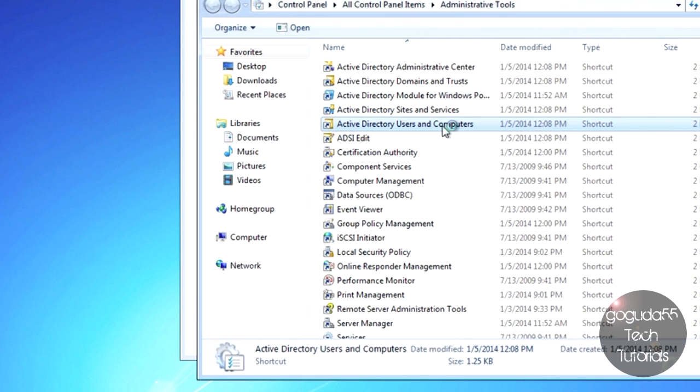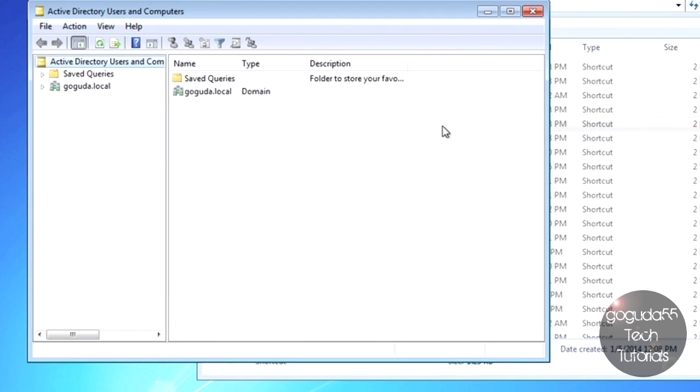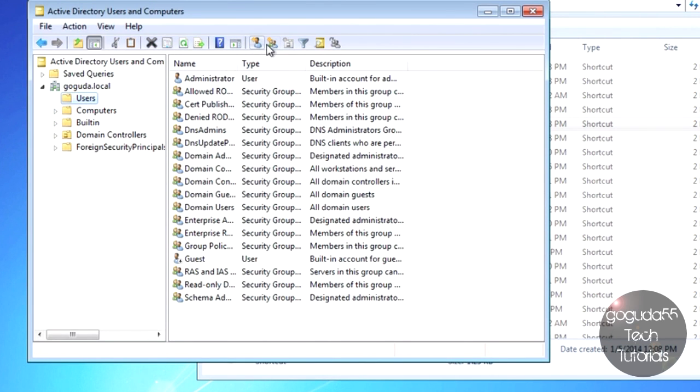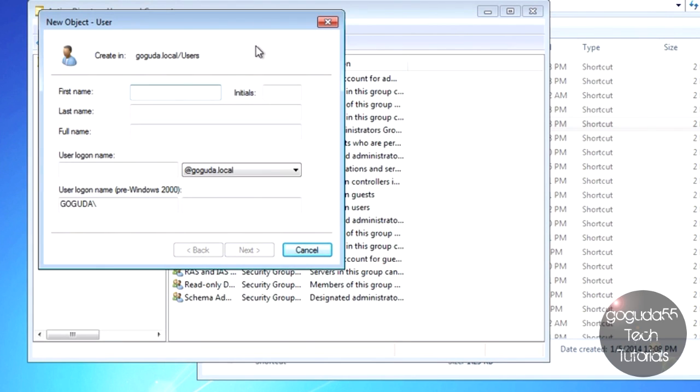So the first thing that I'm going to do is just show you how to add new users and stuff like that. In order to do that, you just open up Active Directory Users and Computers, find your domain in the side here, and you should see a folder for users. In order to add a new one, all you have to do is hit create a new user up here. You could give them a first name. So let me create a new user here.